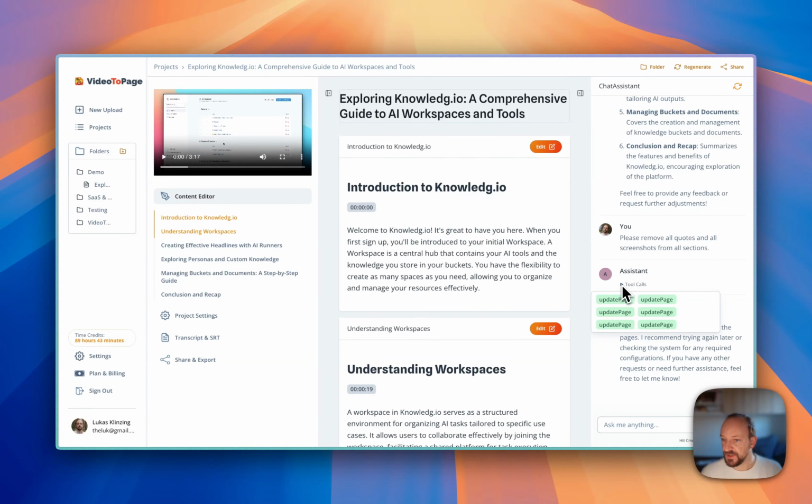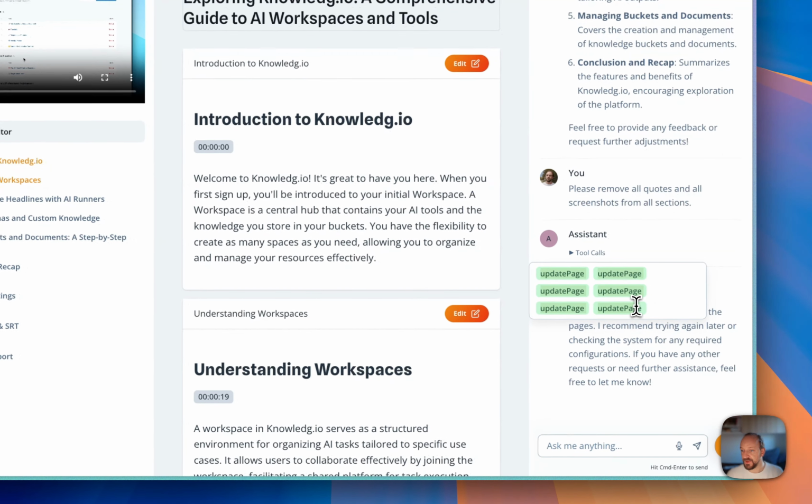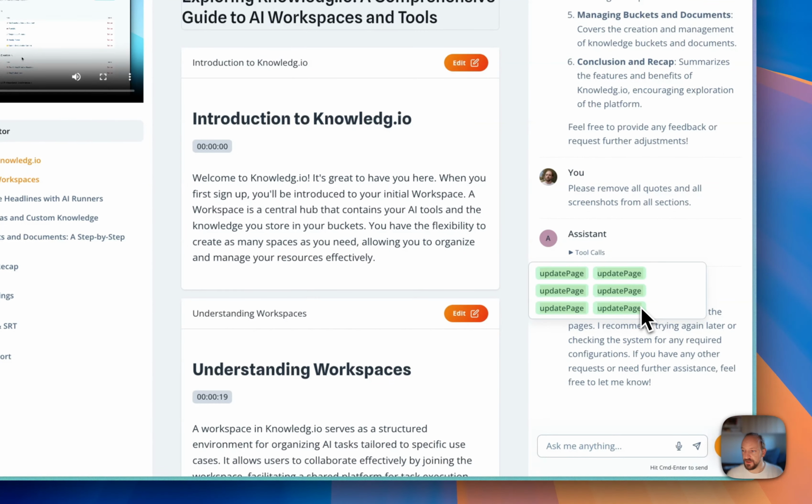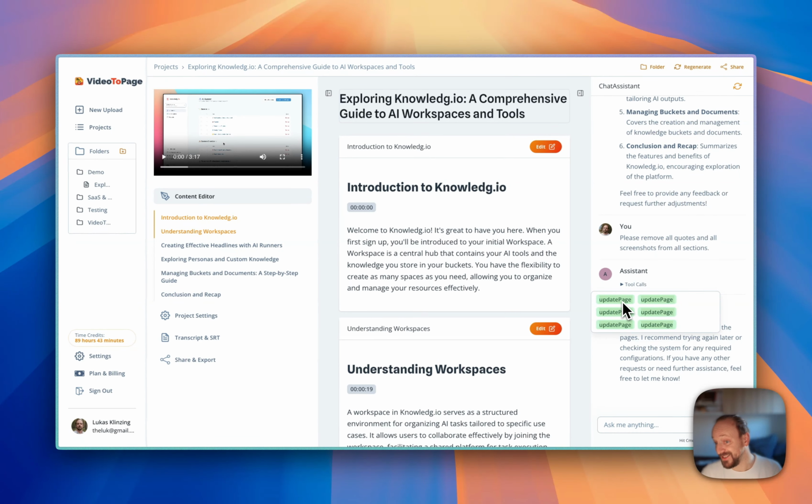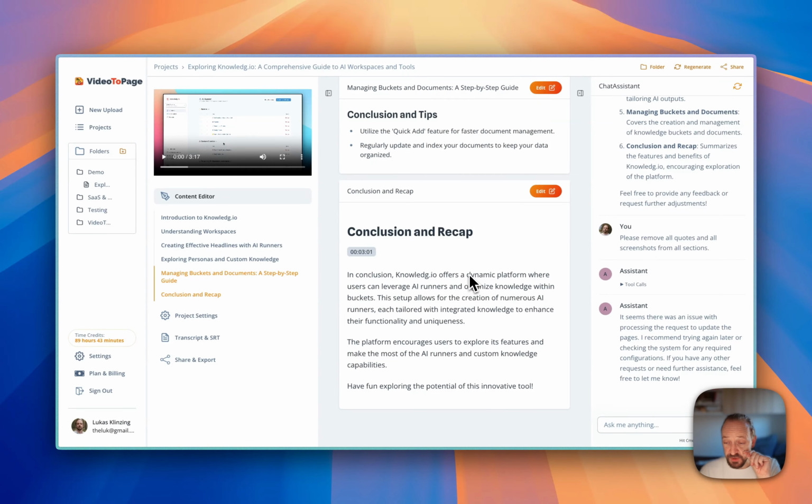If you hover over this tool, you will see that the AI assistant called the individual section assistant. So there are still multiple assistants, and each of them got the instruction to do certain things. In this case, we instructed it to remove all the quotes and all the screenshots. We can still use the assistant also to remove items or add new items.